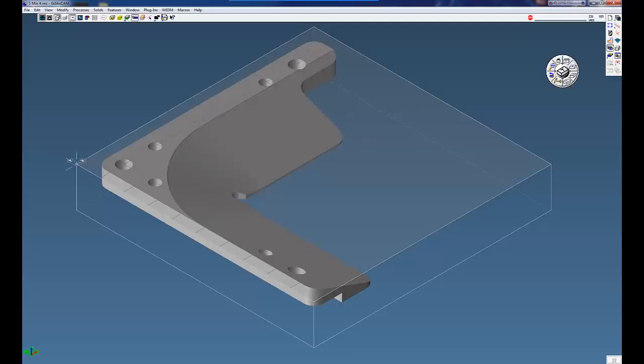Welcome to the GibbsCAM 5-minute demo. Today we're going to show you four items: slice silhouette, outline, force depth, and the view palette.